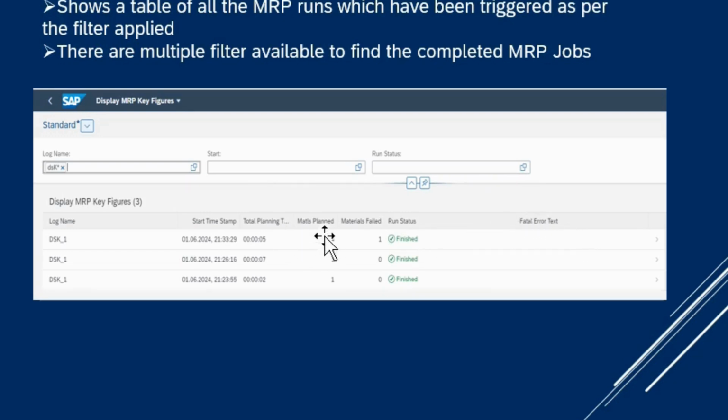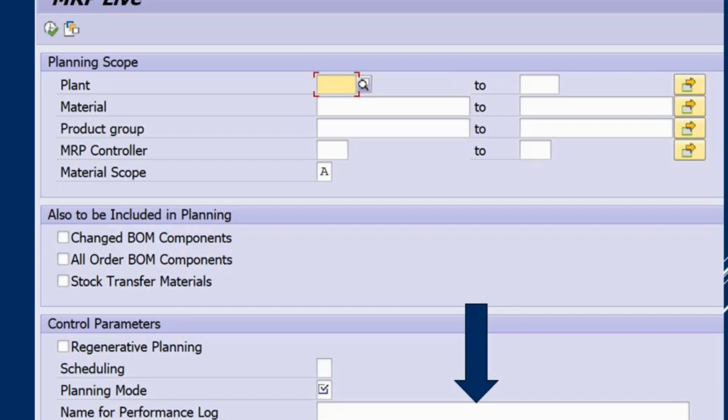Once you give this, you will get the log-wise details here. When you go inside, you will have all the other key figures related to this particular MRP run. I have filtered only the log name, so now it is showing in the rows. So where does the log name come from? In MRP live, we can give a name for a performance log. Whatever you give here will come as the log, which helps us identify it.